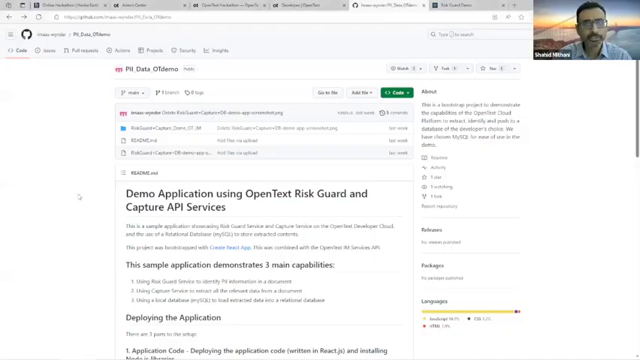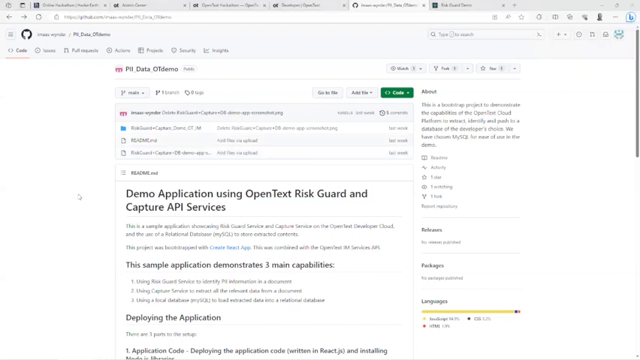So let's start off with sharing my screen. I hope you can all see my screen. Yeah, Shahid, that's all good.